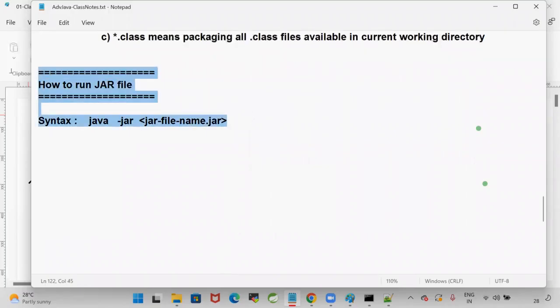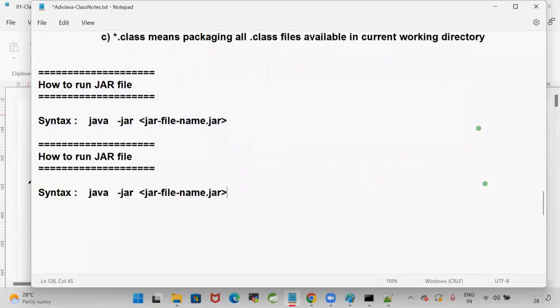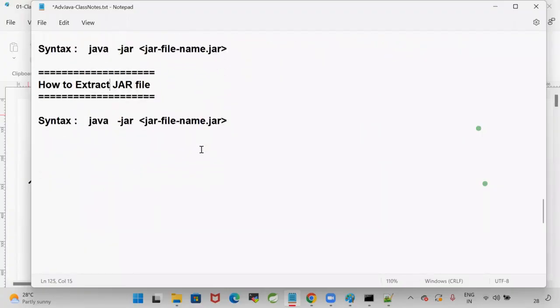Now, how to extract a jar file? Okay. What is the command? jar -xvf jar file name.jar. This will extract that file and display the output to the console. V means verbose. jar -xvf jar file name.